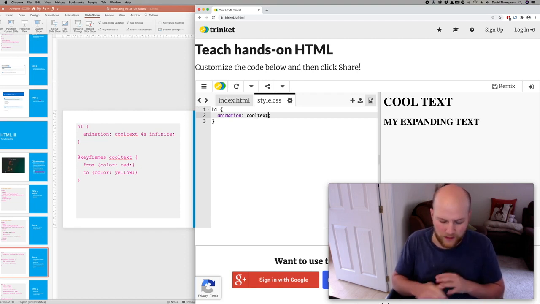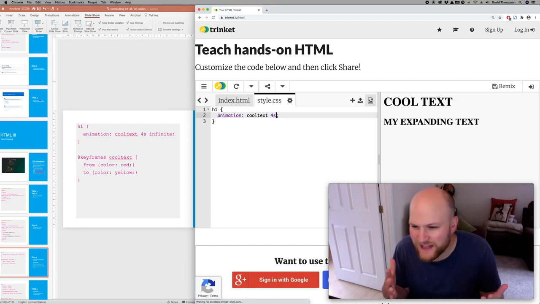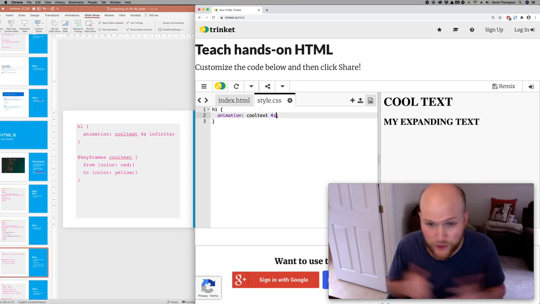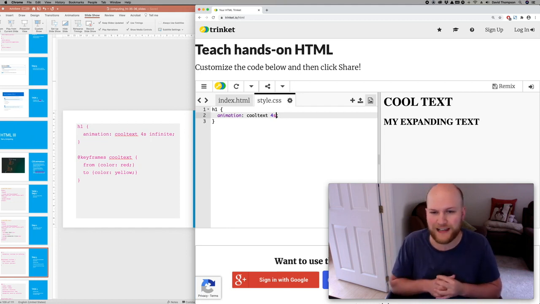Okay. Then I'm going to leave a space so it knows that we're going to refer to a different property now. And I'm going to type 4 and then S, and that means 4 seconds. This is how long I want the animation to last. So you can play with this, you don't have to do 4 seconds, but I'm going to do 4 seconds.